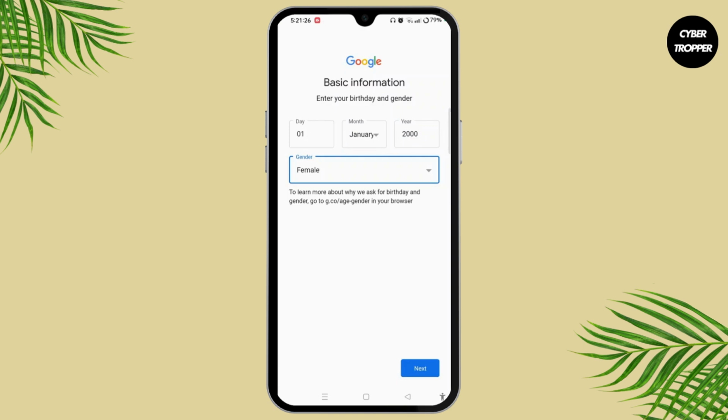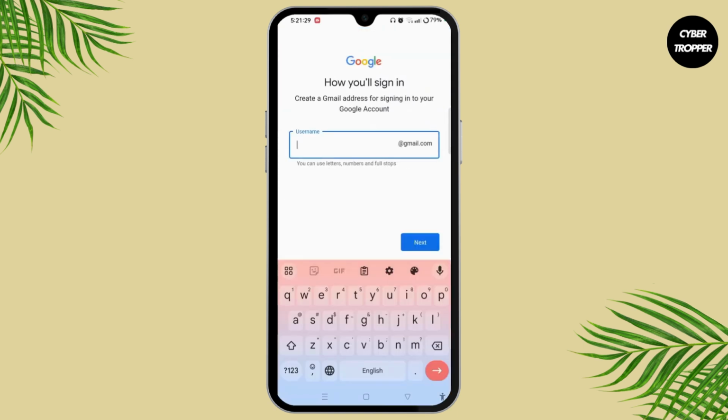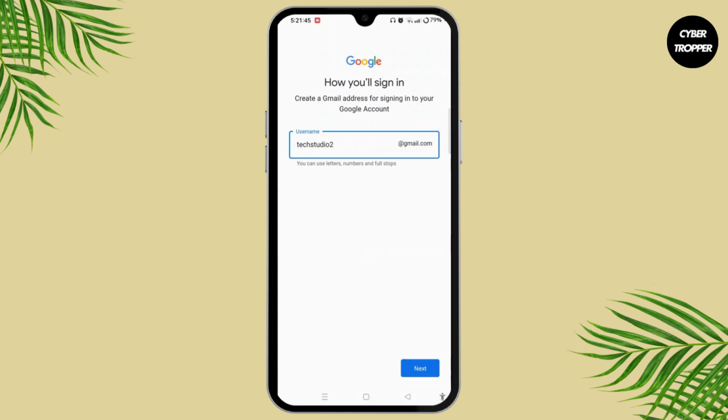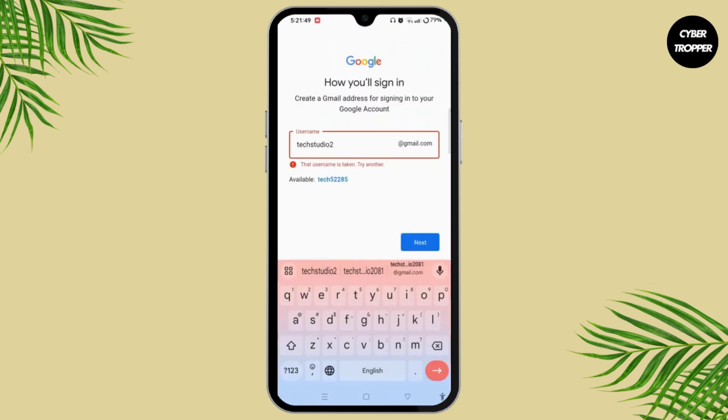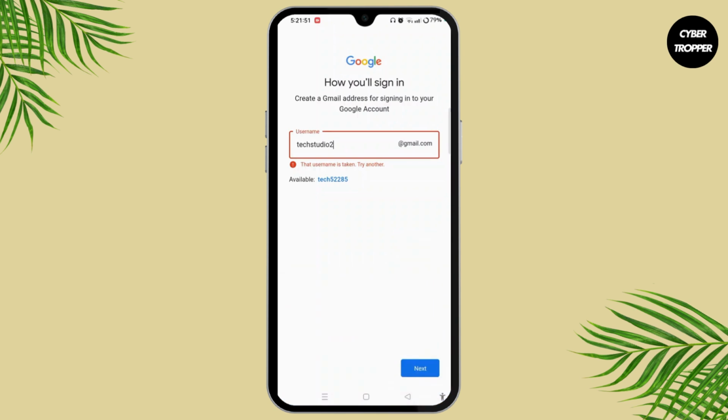Now tap Next button. Create a Gmail address for signing into your Google account. You can use letters, numbers, and full stop. Tap Next button. As that username is already taken, try another one.